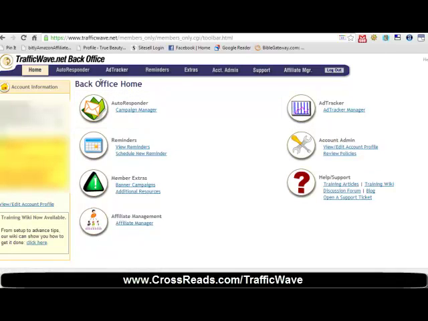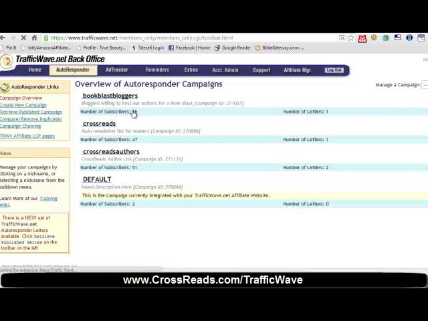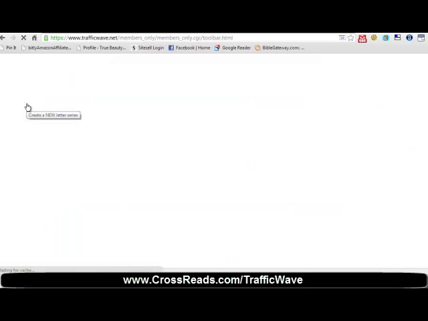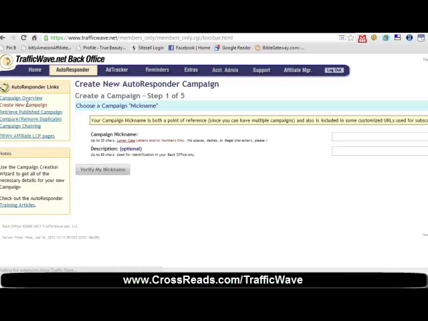When you get to the back office home, you're going to click Campaign Manager. And here's where you're going to be able to see your campaigns. We already have a few set up, but you're going to click Create a New Campaign. And here is where you're going to go through the options of creating a new campaign. You want to choose a nickname. And so I am going to set up one for our book blast.